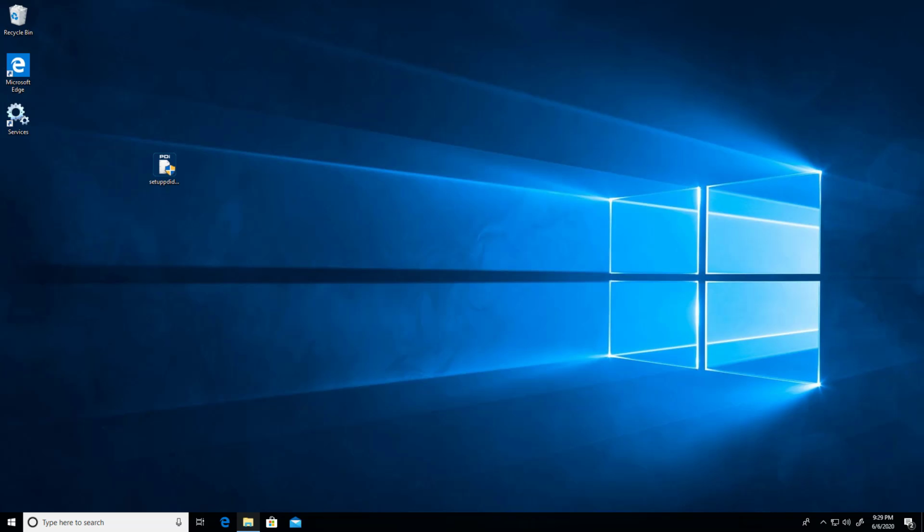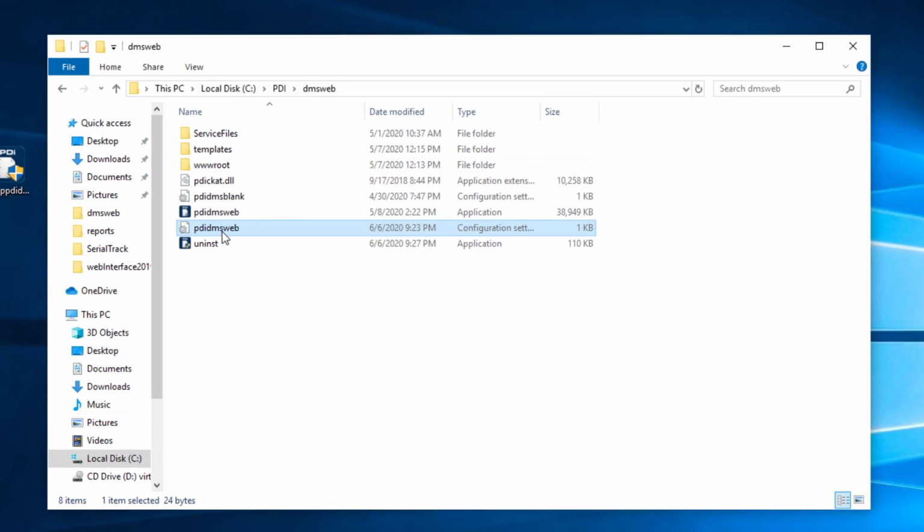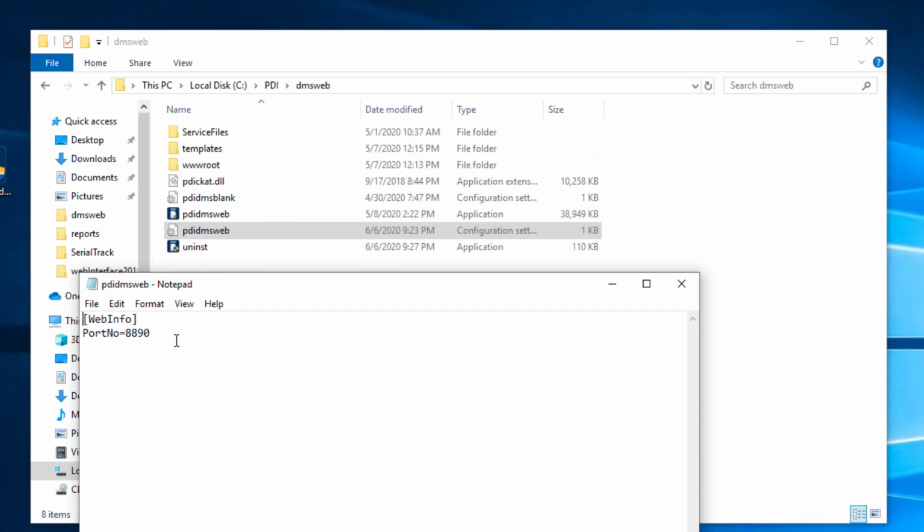Before we can start the PDi DMS web service, we need to check one setting in the application configuration folder. Using Windows Explorer, let's navigate to the installation folder. We'll click the PDi DMS web configuration settings file. This can be edited in the Windows Notepad application. There is only one setting in this file at the moment, port number. The default will be 8890. Change to the port number that you wish to access the PDi DMS web server.